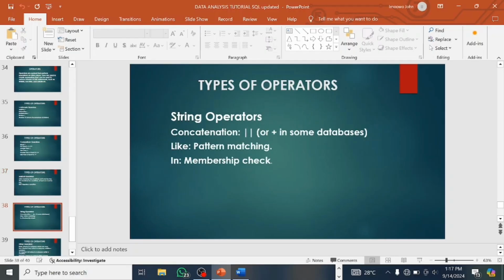The next type of operators are the string operators, and we have the concatenation, which uses a sign, or a plus in some databases, to combine two variables together. We also have LIKE, which is pattern matching. We're going to solve some problems on the LIKE operator, and also the IN operator, which is the membership check. We have used the IN operator in one of the SQL problems that we solved.